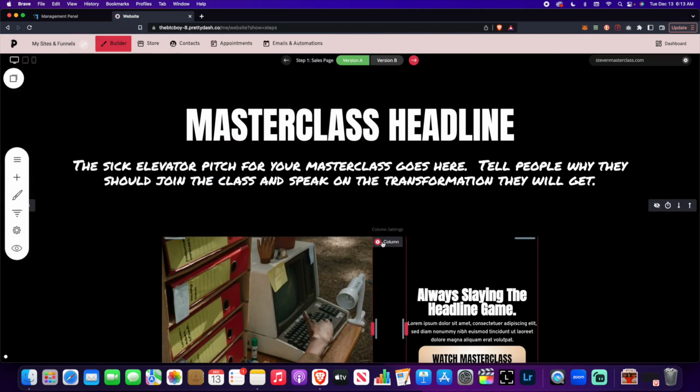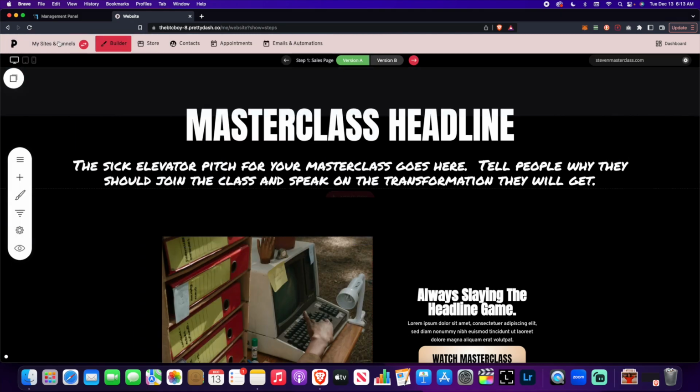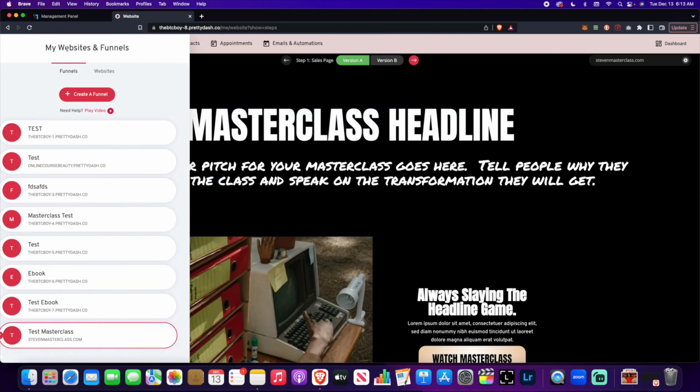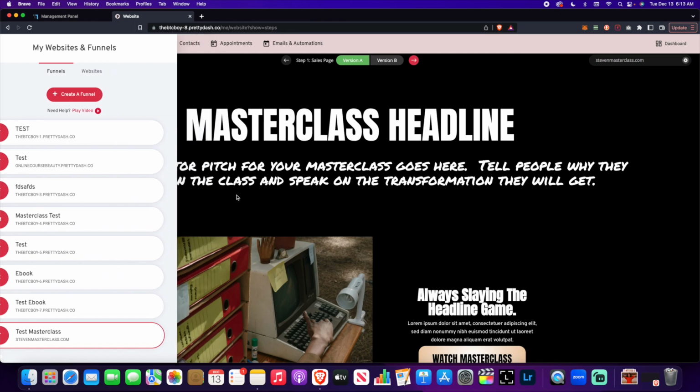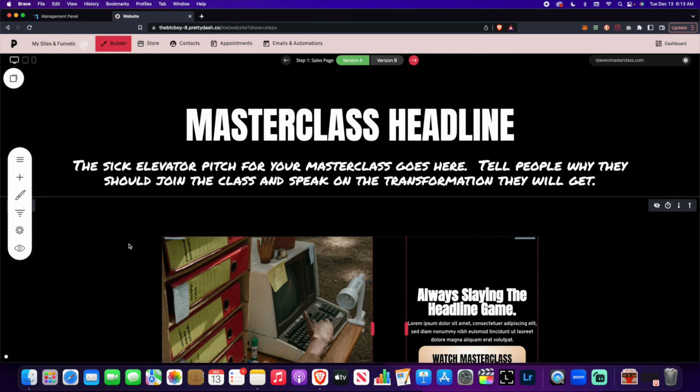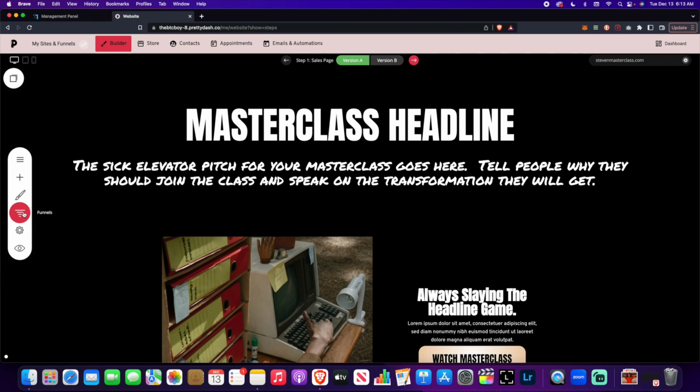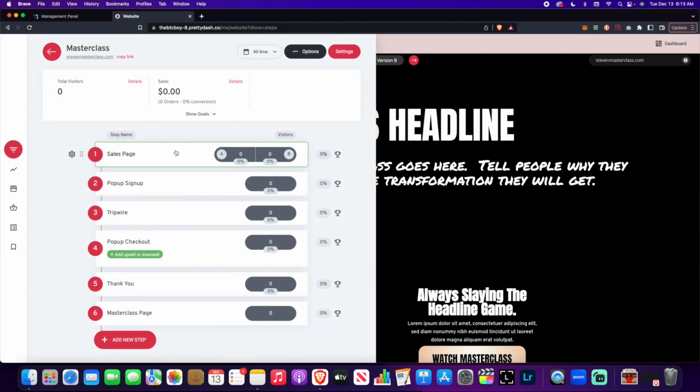Now, to access this dashboard, when you're on a funnel, you just go up here to My Sites and Funnels, and click on the funnel you want to work on. When you're on your main funnel page, you're going to go over here and click Funnels, and then here's your main funnel dashboard. Now, let's just go over a few things real quick.